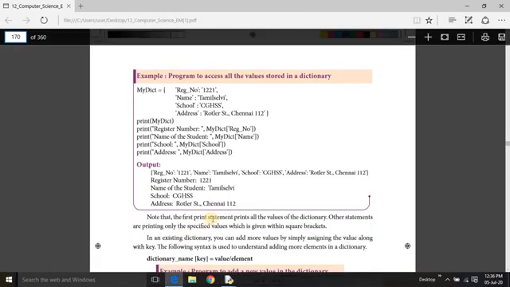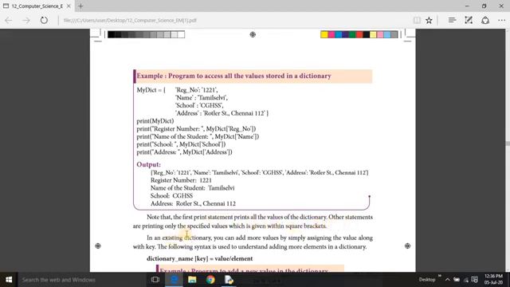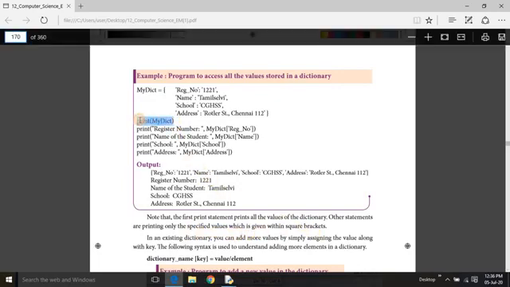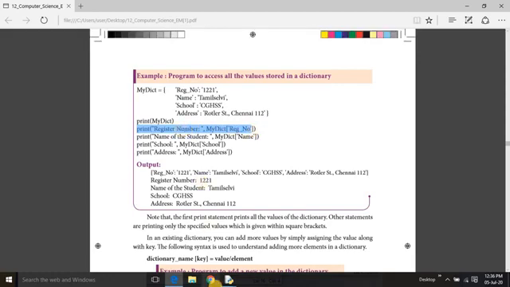Note that the first print statement prints all the values of the dictionary. Other statements are printing only the specified value which is given in square brackets. This print statement prints all the values in the dictionary, and this print statement displays only the particular key value that is given within square brackets.